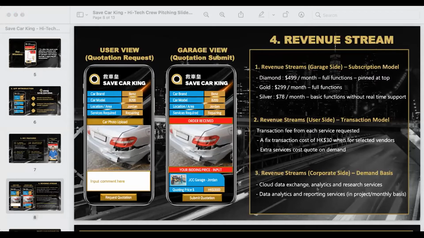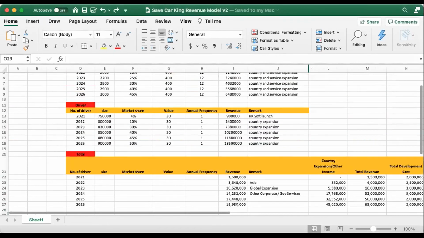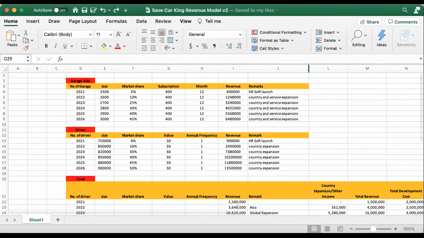Okay, yeah, about the user side. One is the garage side, and one is the driver side. So you can see we take the market share in Hong Kong. There are around 2,500 garages, and we take a simulation of market share, let's say 5% in the first year. And actually, we take a subscription fee around $400, which is quite reasonable for them to use the monthly service to get quotations.